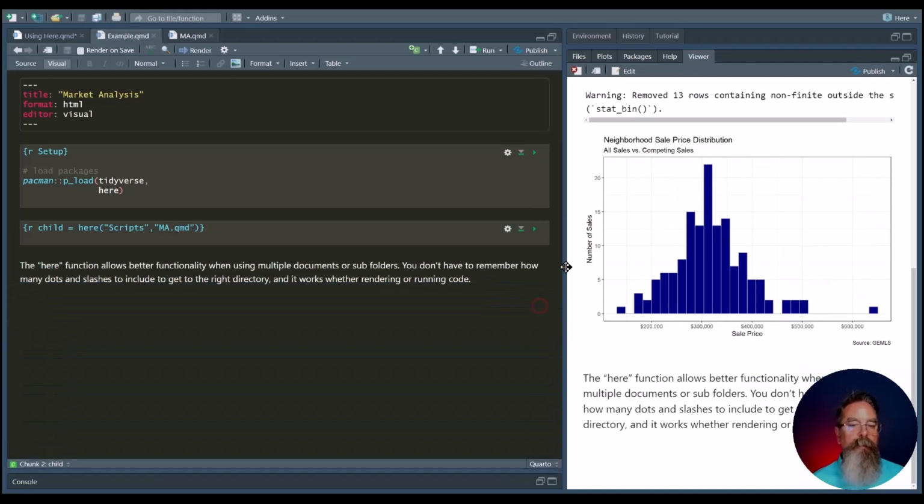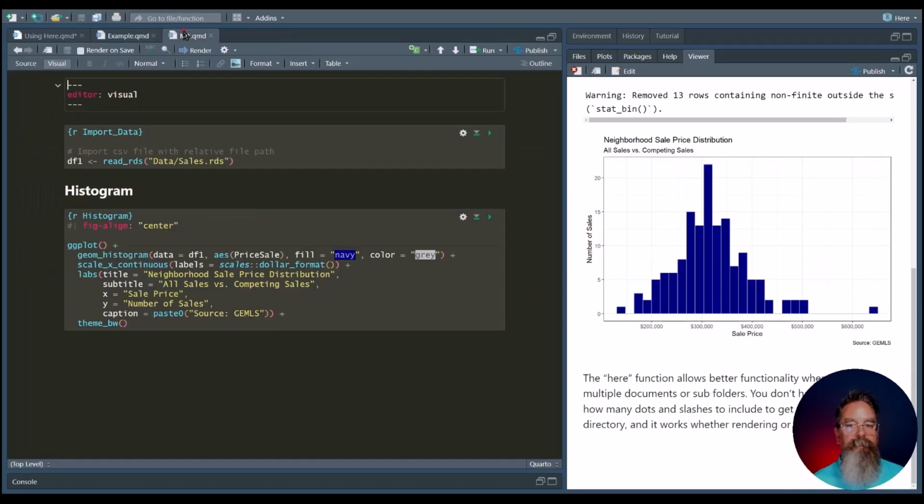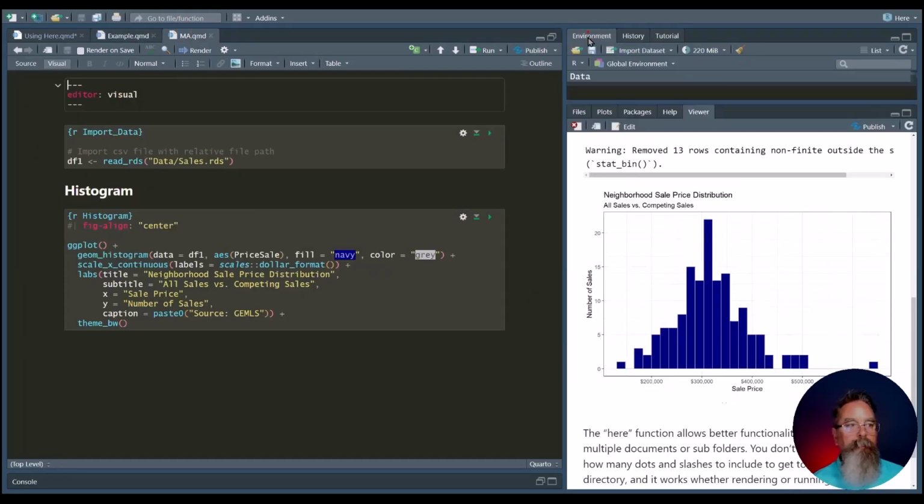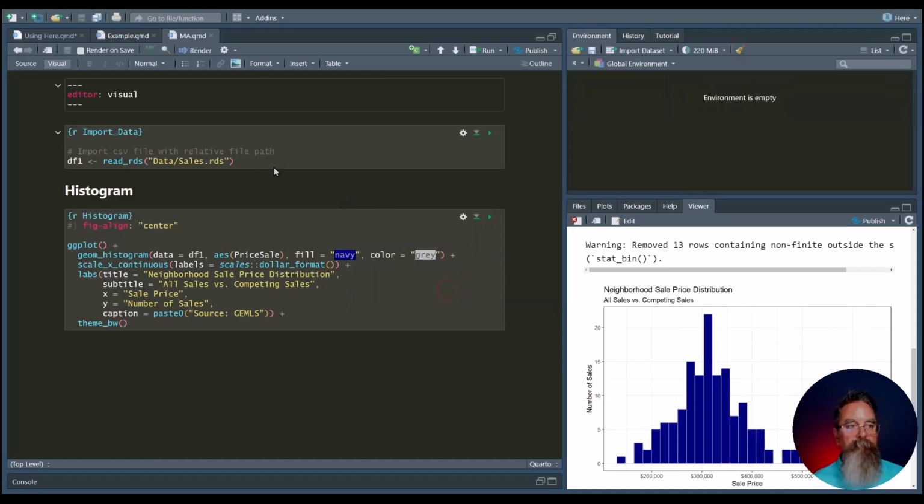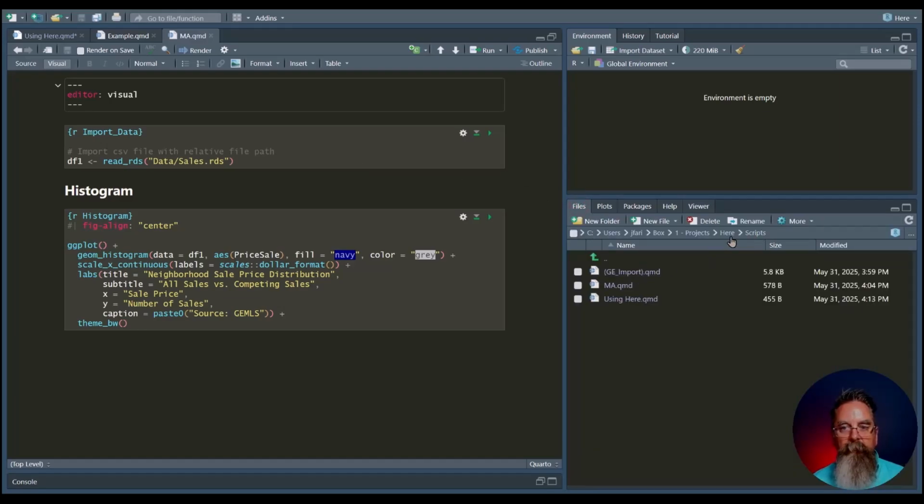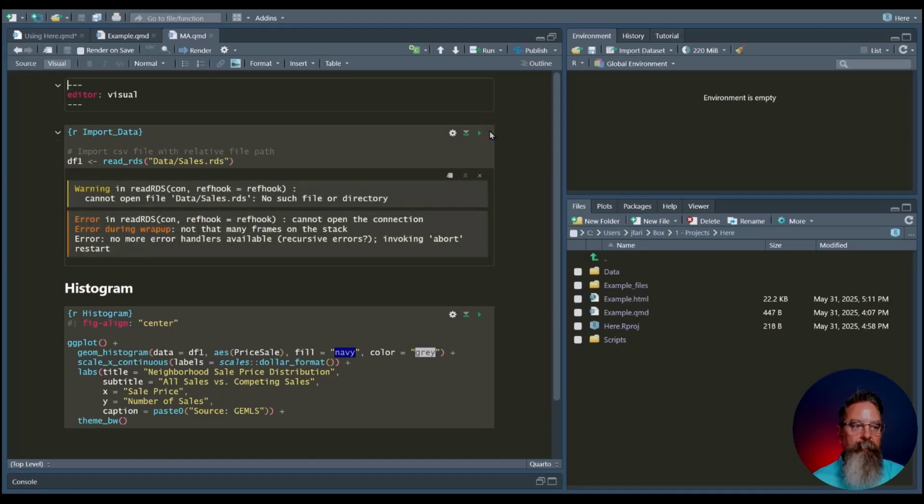Okay, what if we want to work on this histogram? And let's clear our environment. So we have no data here. Okay, we want to read in this file from the data folder. Okay, here's the sales.rds file. Let's try running that chunk.